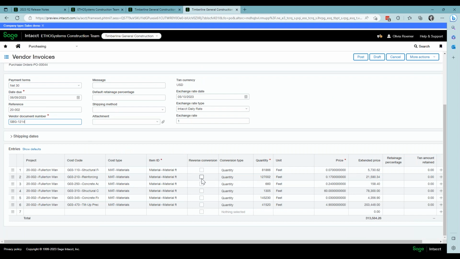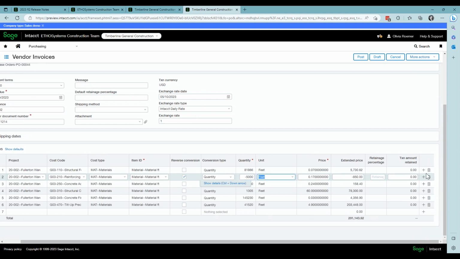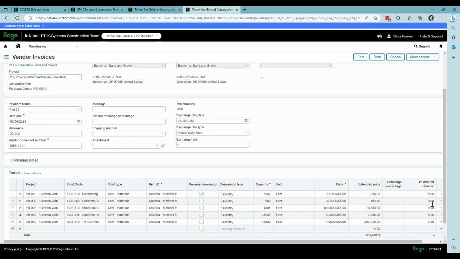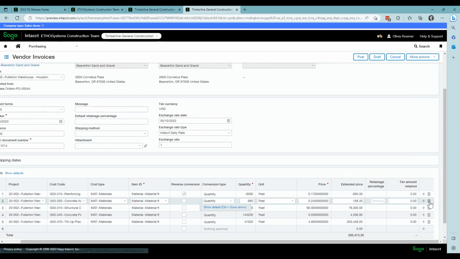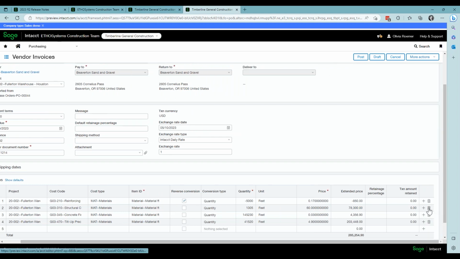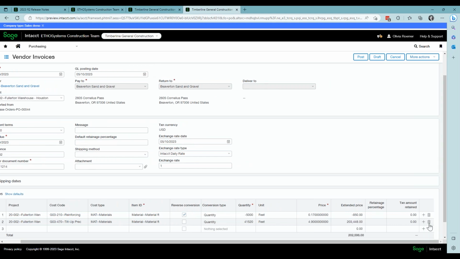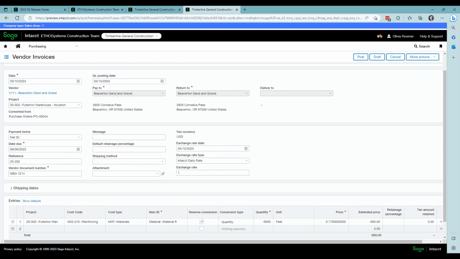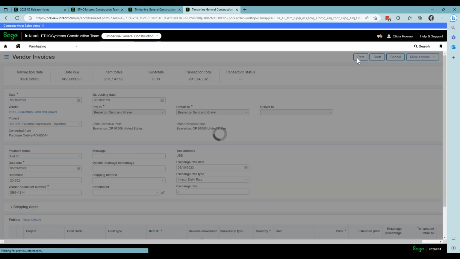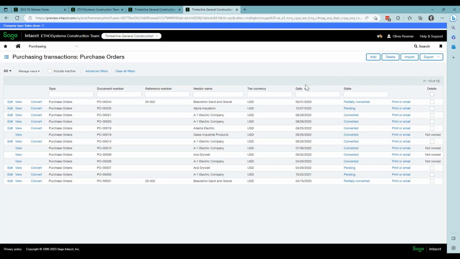I will come in here, I will click on this reverse conversion checkbox, and I will put a negative 5,000 to convert, or to remove 5,000. I'm just going to delete the lines that I didn't make any changes to. Okay. And then I'm going to go ahead and post this. All right, so that has been created.